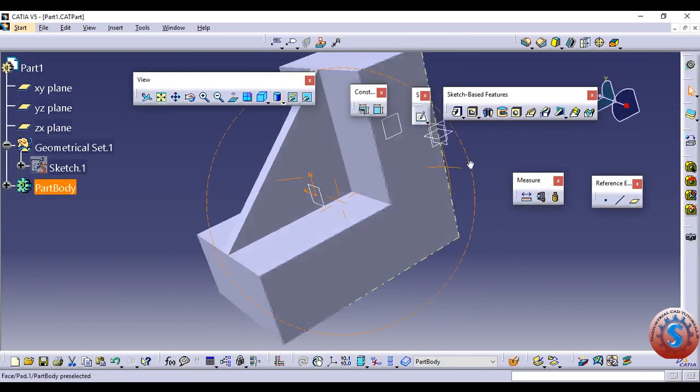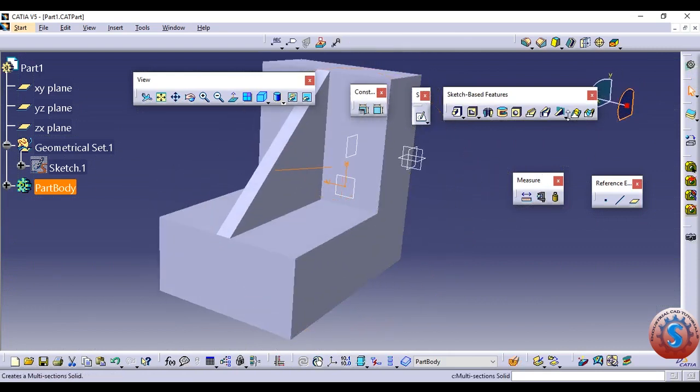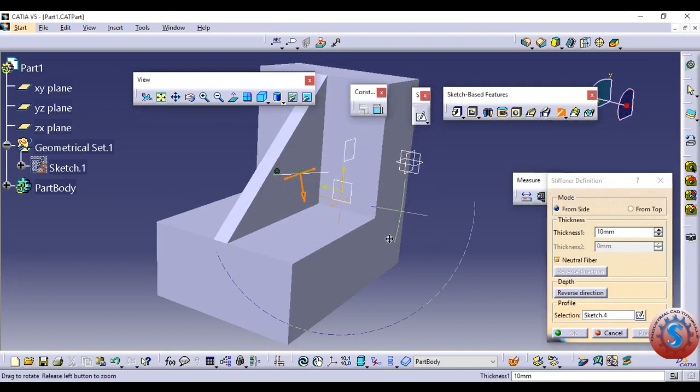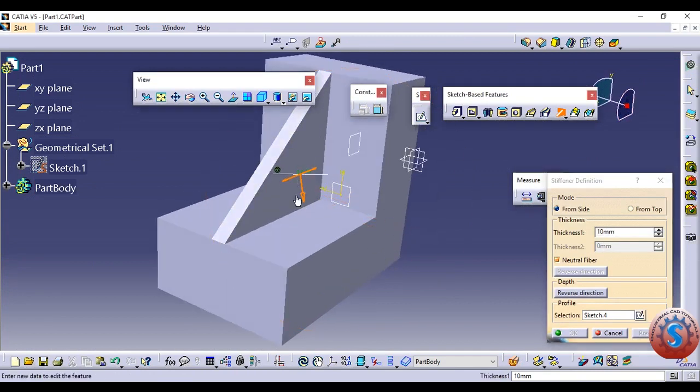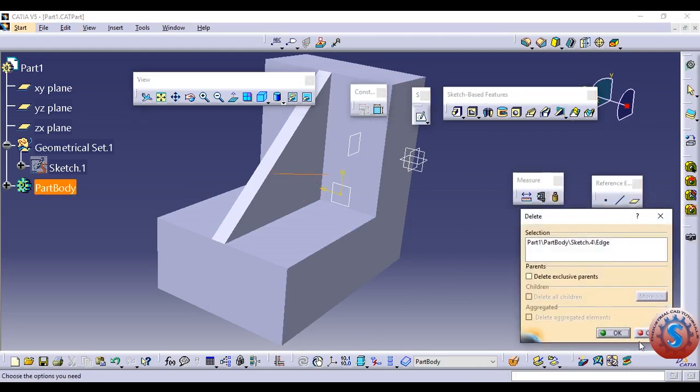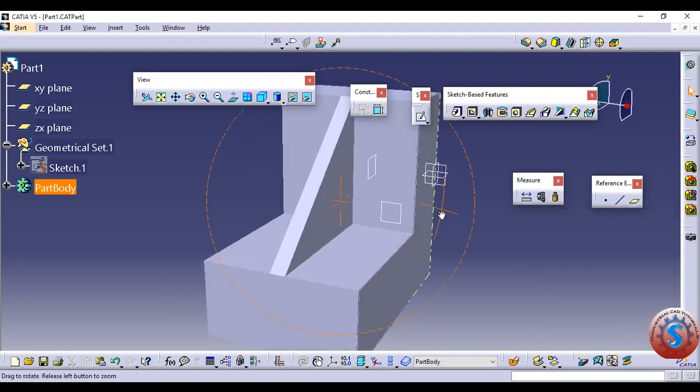You can observe one profile is created, and go into the stiffener definition. See, the toggle on valid profile is there. The profile should be in an inclined position at some angle. If you do not do this, the profile is not obtained correctly. I am deleting this. You can observe the profile.